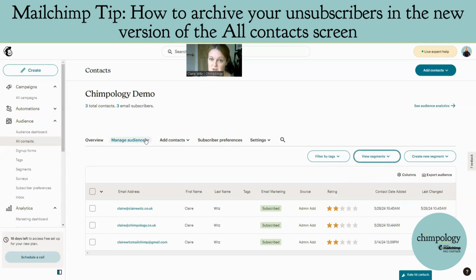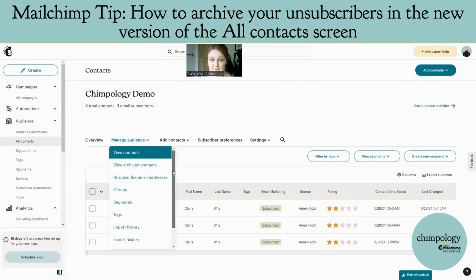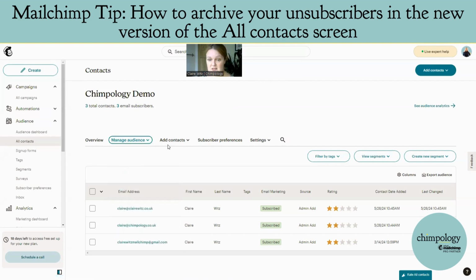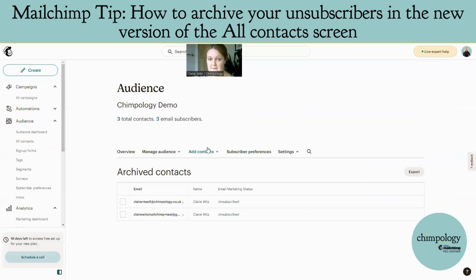Now, if you ever wanted to go back to your archive, it's unlikely you're ever going to want to find it, but it's basically like a back storeroom. And you can see under Manage Audience, it's View Archived Contacts, and you'll see that they would be in there. So I can, if I wanted, export that into a CSV file and put it directly onto my PC and do whatever I need to do with it. So that's how you find them.